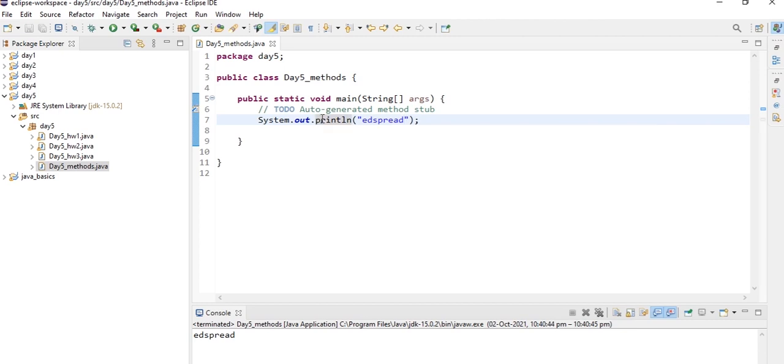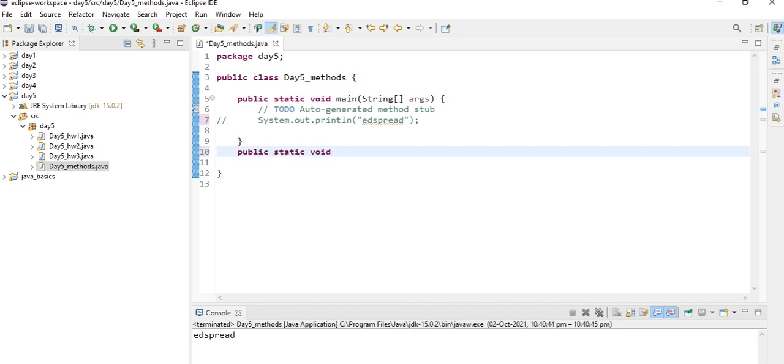So let's comment this out, and here, as I said, we are going to define our function outside the main method, that is outside these brackets, and we are going to call it inside the main method. First we need to type public static void. Here the void keyword means it does not return anything, and let's type our function name, let's say my own function.